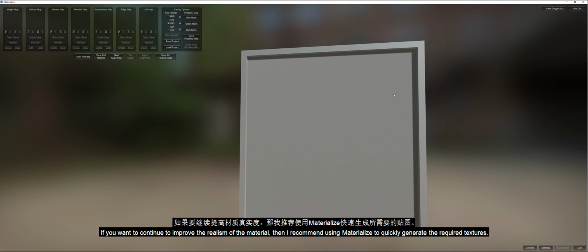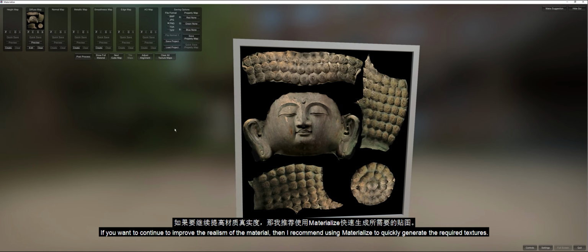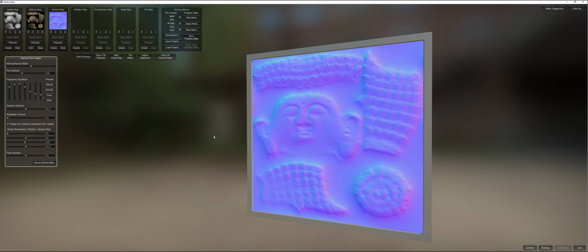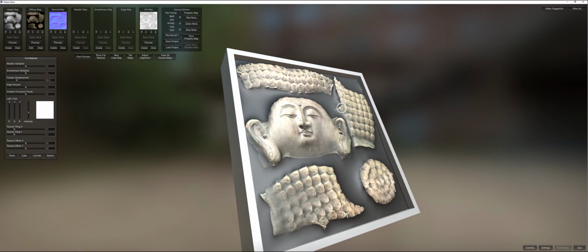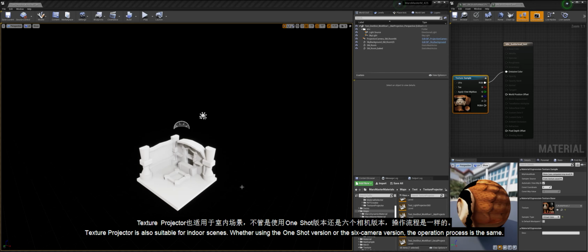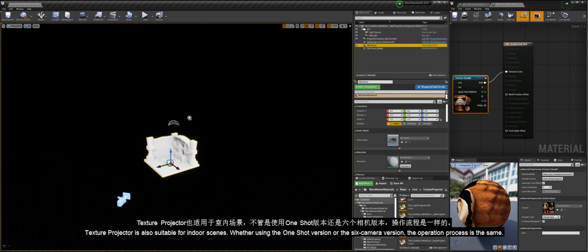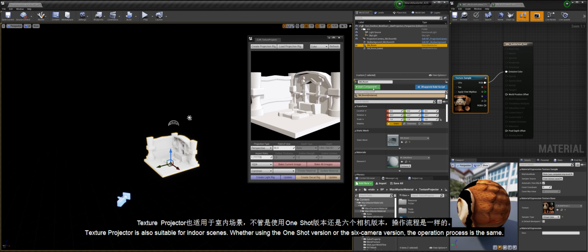If you want to continue to improve the realism of the material, then I recommend using Materialize to quickly generate the required textures. Texture Projector is also suitable for indoor scenes. Whether using the one-shot version or the 6-camera version, the operation process is the same.